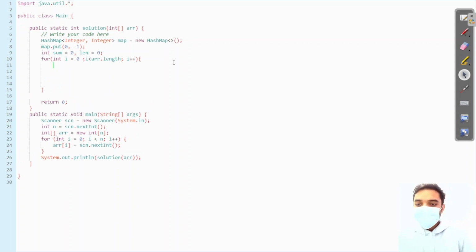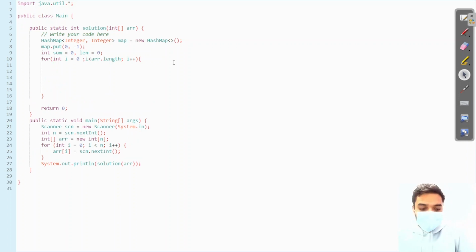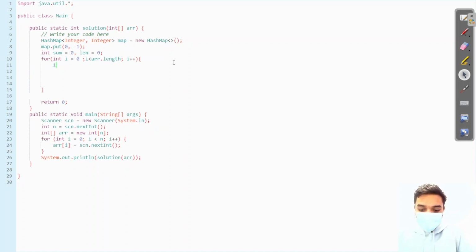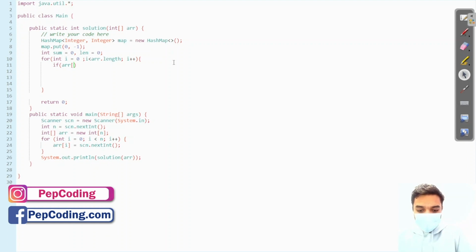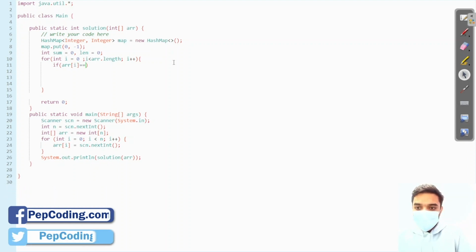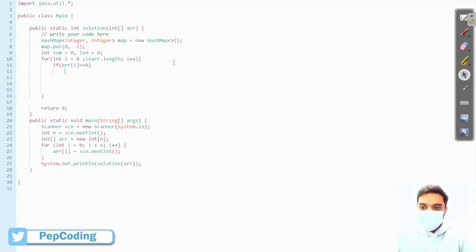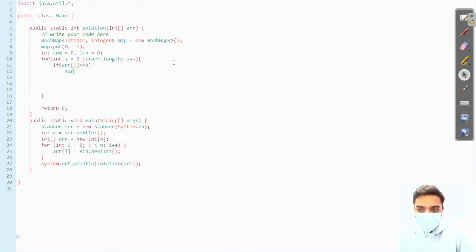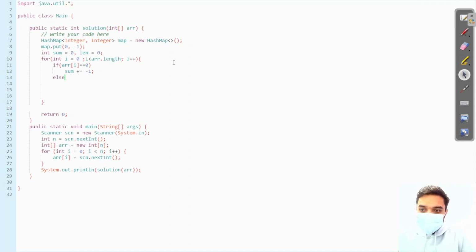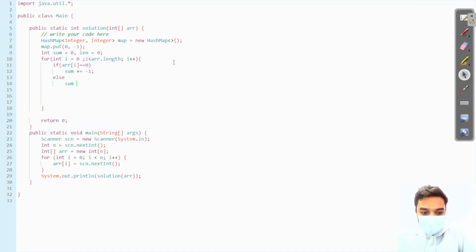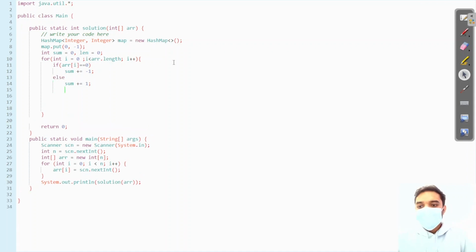Okay, yeah. So here what I'm going to do, first of all, I'm going to update my sum. So if my array of i equals to 0, then I'm going to treat it as minus 1. So my sum plus equal to minus 1. Fine, yeah. And else, as it is 1, I'm going to treat it as 1. Fine, yeah, it's also right.